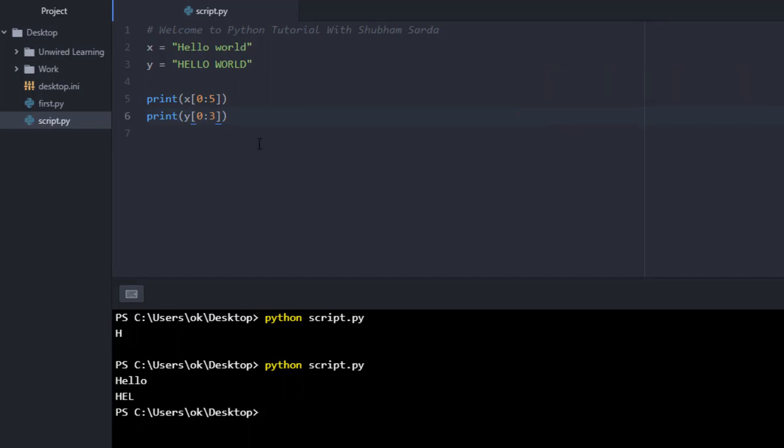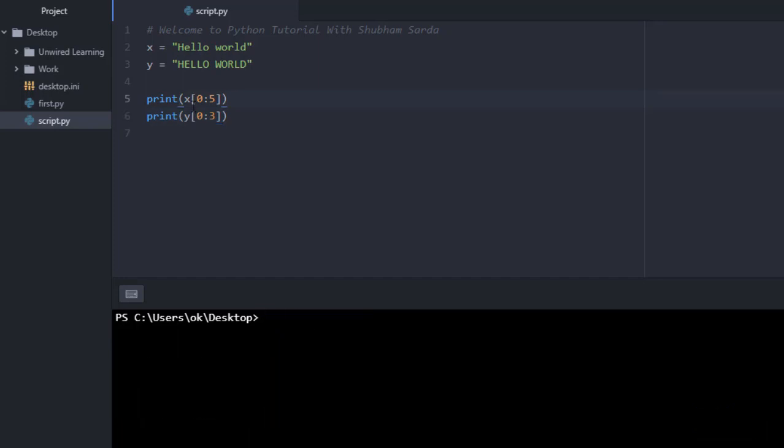Remember, I am focusing on index position. So if I am talking about 0 to 3, that means 0, 1 and 2 are included where 3 is not included. If I am talking about 0 to 5, that means 0, 1, 2, 3, 4 are included and the 5th one is not included. So this process is called slicing. So let me clear this up and let me start playing with more methods.